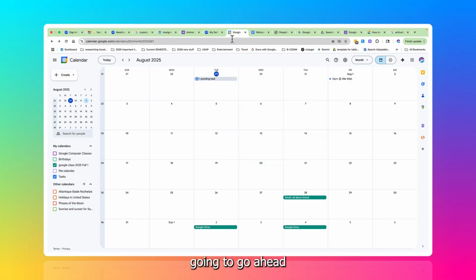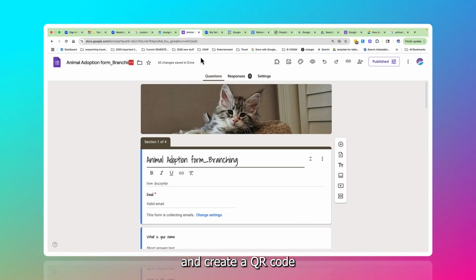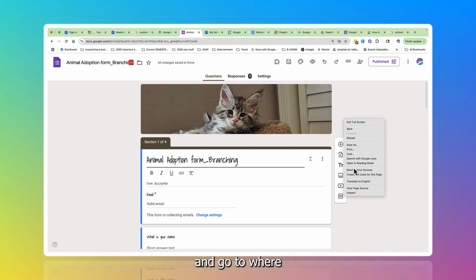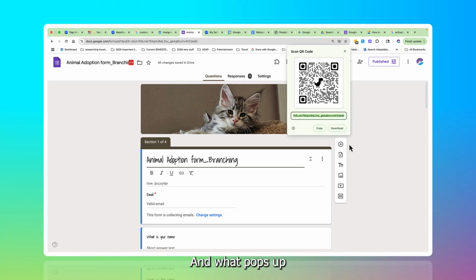But if I'm going to go ahead and create a QR code for this page, I can right click on the page anywhere and go to where it says create QR code for this page. And what pops up is this little QR code with this dinosaur in the middle with the actual link for people to be able to fill out this form. And then I could download this QR code, or I could make a screenshot of it.